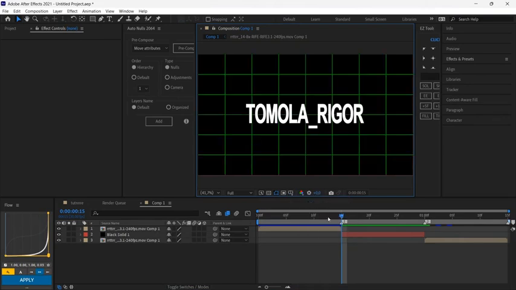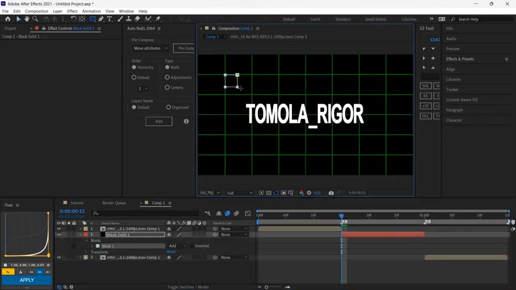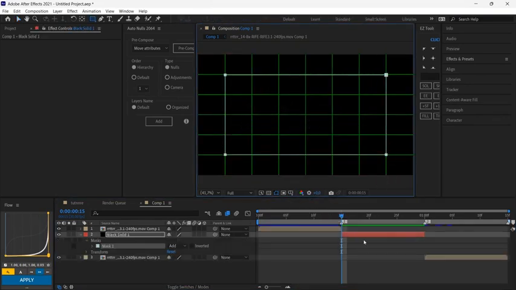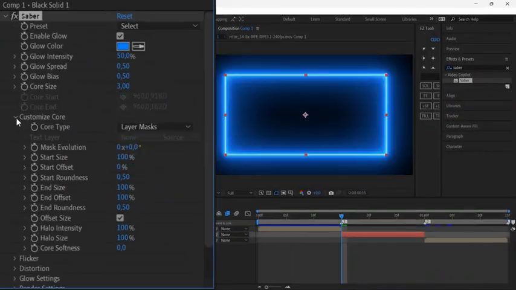Then enable the proportional grid. Press Q to select the shape tool and mask the solid layer like I do. Now search for Saber, add it to your solid layer and follow my settings.